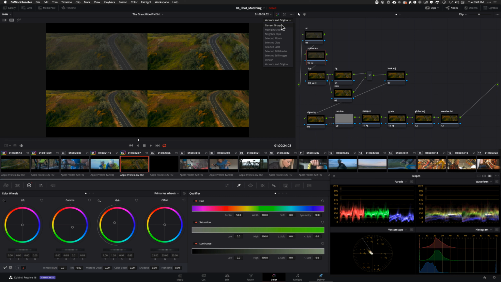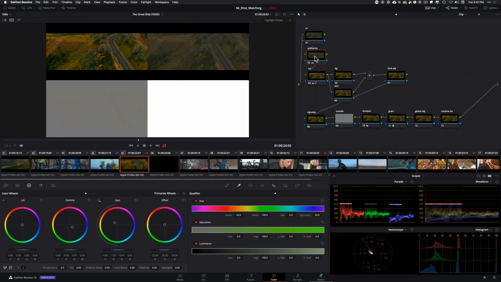We're not going to touch current groups because it will make more sense when I create groups and show you what it does. So we're going to skip that for now. I'm going to go to highlight modes, which is very useful. So this, looking at that makes no sense. You're just kind of like, what am I looking at? But let me show you really quick.